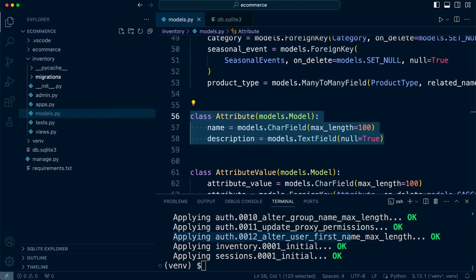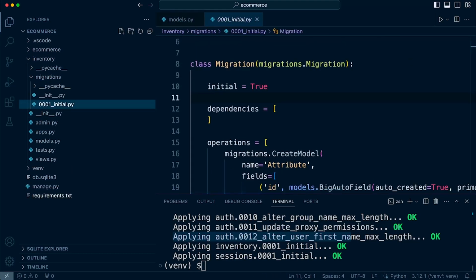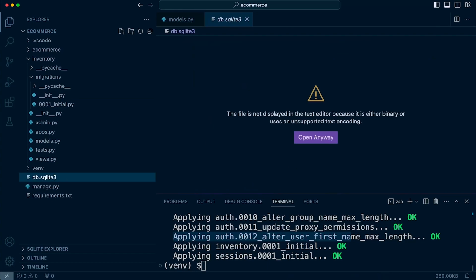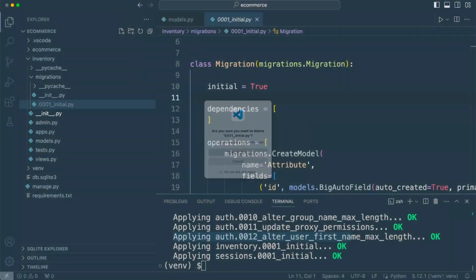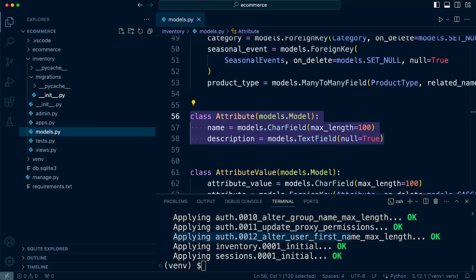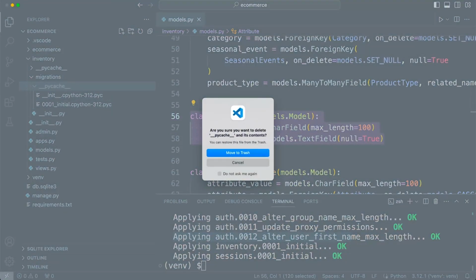If you want to completely reset, there's really two artifacts at this point that we've generated. First is the migration file. Second is the database. So if you want to completely reset everything, all you need to do is delete the migration file. Make sure you don't delete the initialization file in that folder. You can delete the cache.